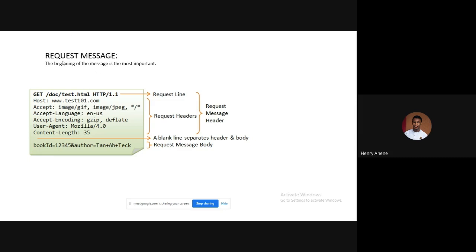Okay, so the first line is called the request line. The following lines are called the request headers. And then you have the last one, which is the message body here. Okay, let's go on. We'll go over this again.